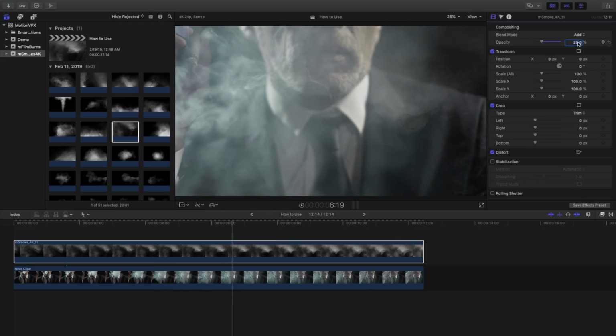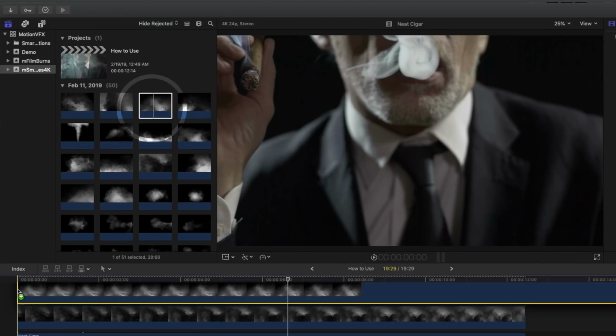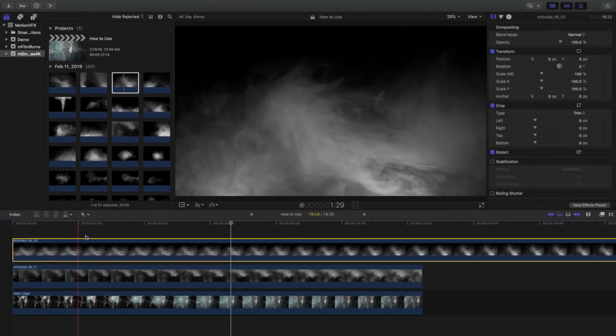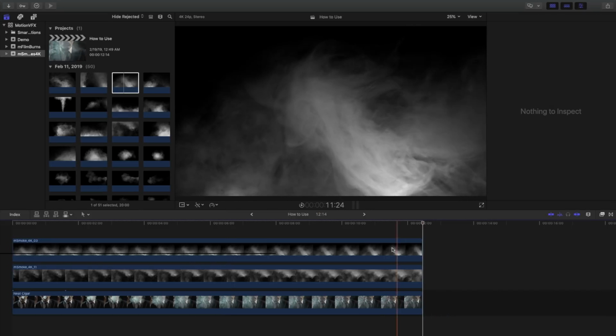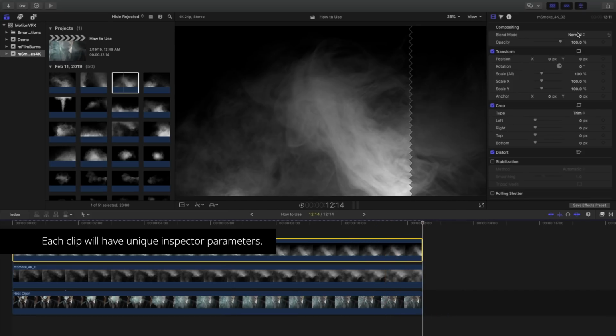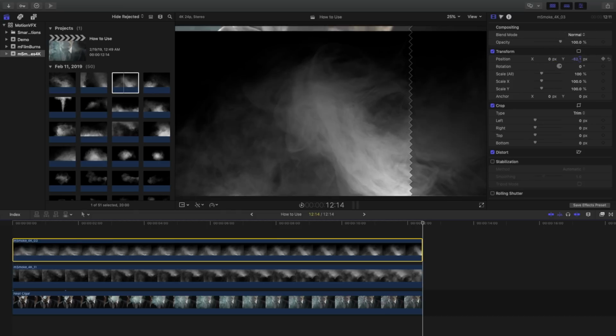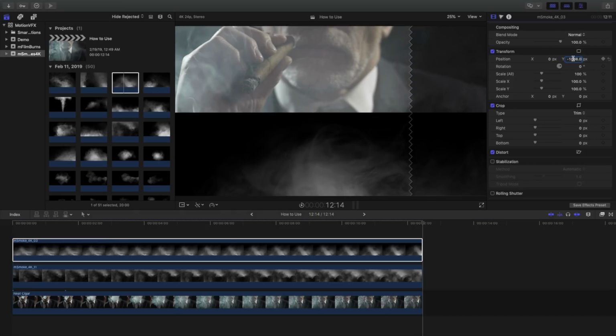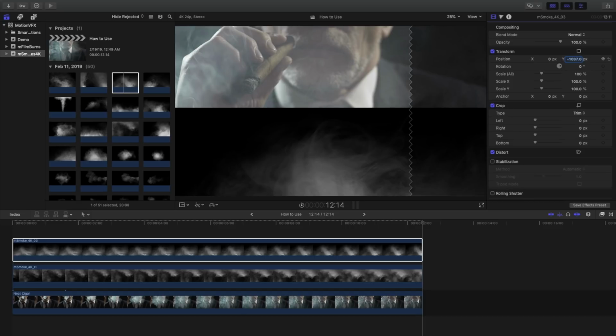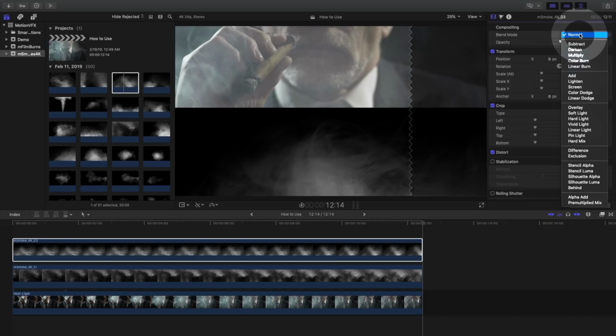I have a second element I'd like to add to the bottom area of this scene. Just as before, I'll drag and drop it onto my timeline as a connected clip. I'll adjust my clip duration, then navigate to my inspector. And this time, I'll adjust the position of the Y coordinate to move the element to the bottom of the screen. Change the blend mode once again. That's all there is to it.